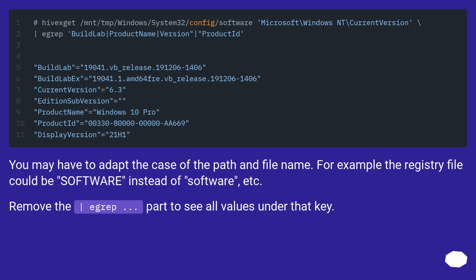You may have to adapt the case of the path and file name. For example, the registry file could be SOFTWARE instead of software, etc. Remove the egrep part to see all values under that key.